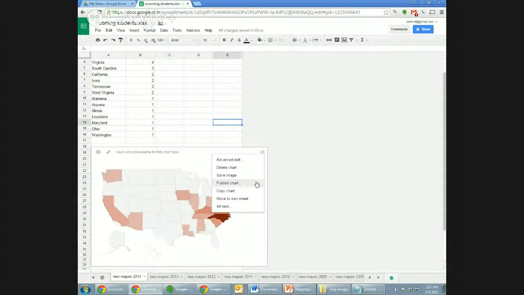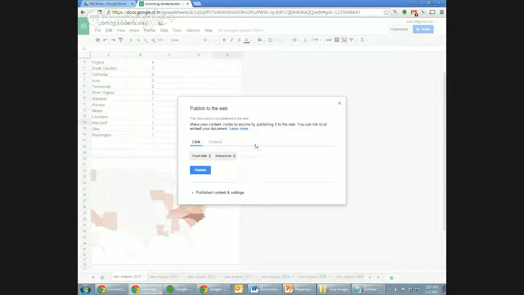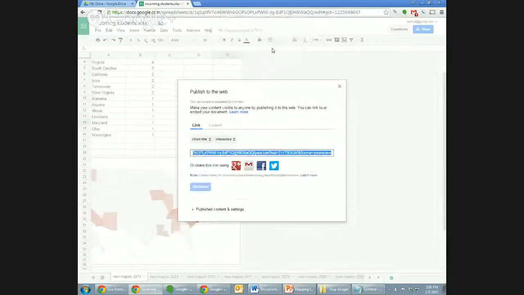If I do this, notice that it doesn't automatically give us a link because right now this spreadsheet is private. It's not shared, right? So I'm going to have to do that. I'm going to have to publish it publicly before I can do that. There we go. I've got this link now, and let me just show you what that looks like.